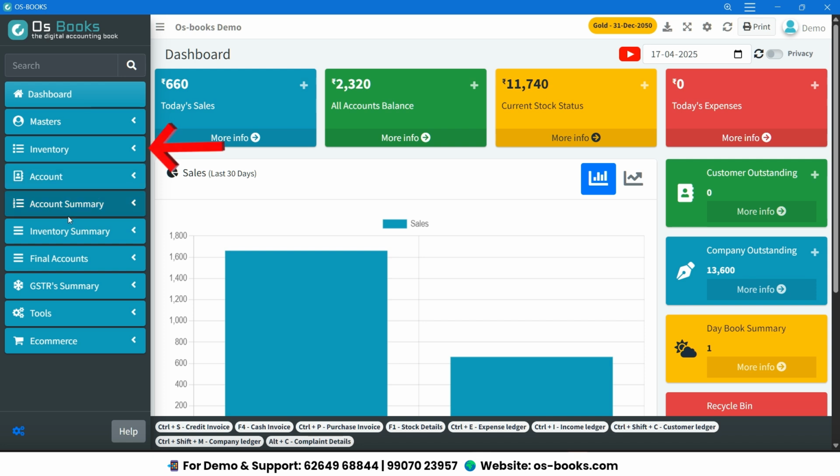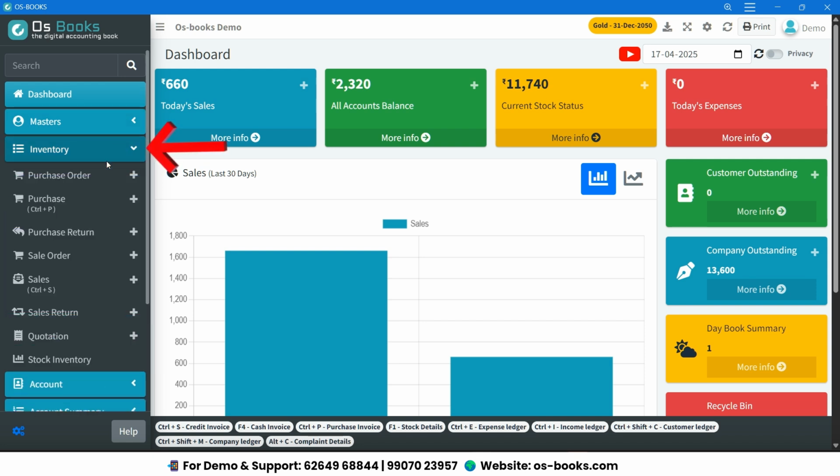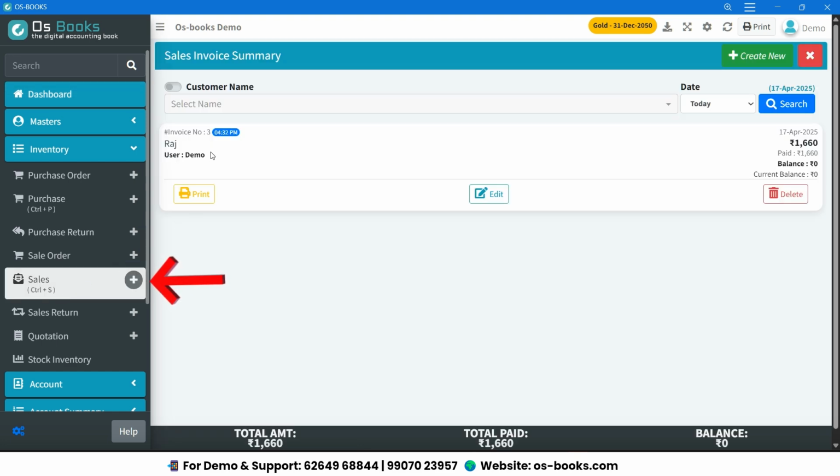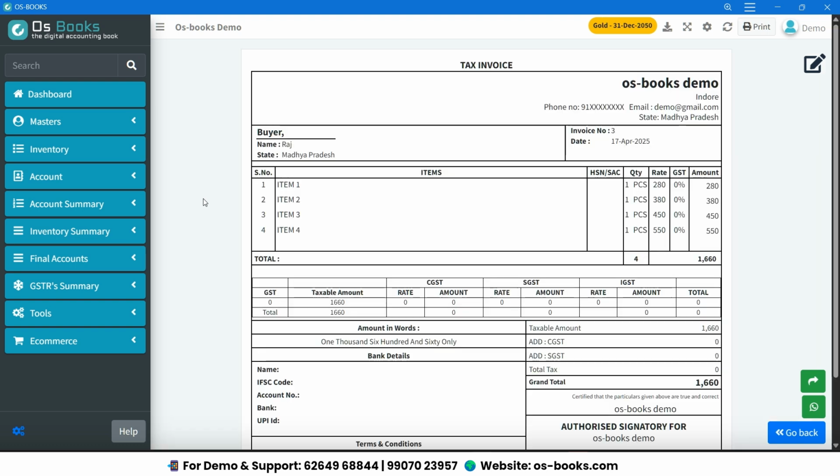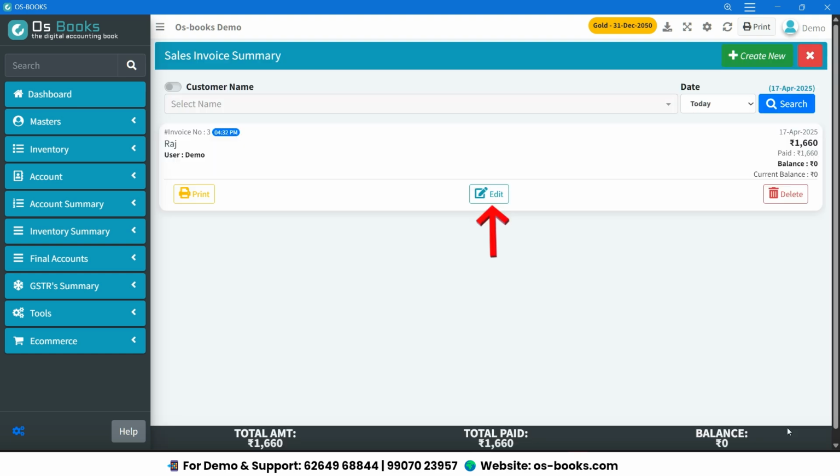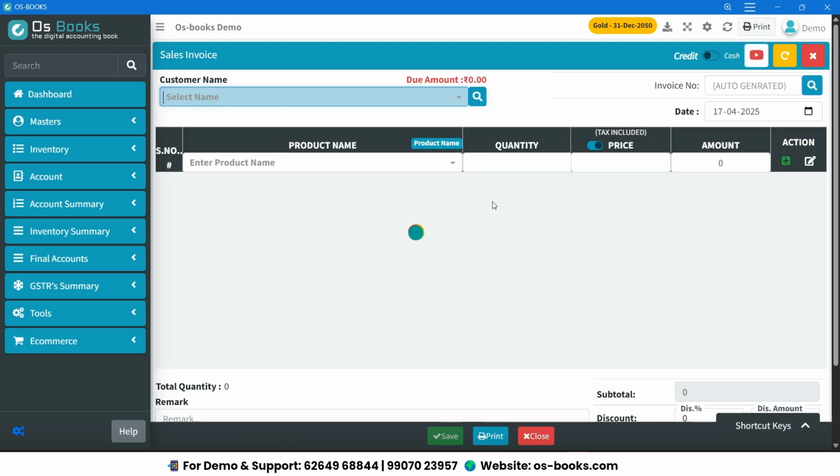Let's get started. First, we'll click on Inventory Sales. Now, the bill you've created will be visible here. If you directly click on Print, transport-related details will not appear yet. So we'll open any invoice and click on the Edit button to update the information.